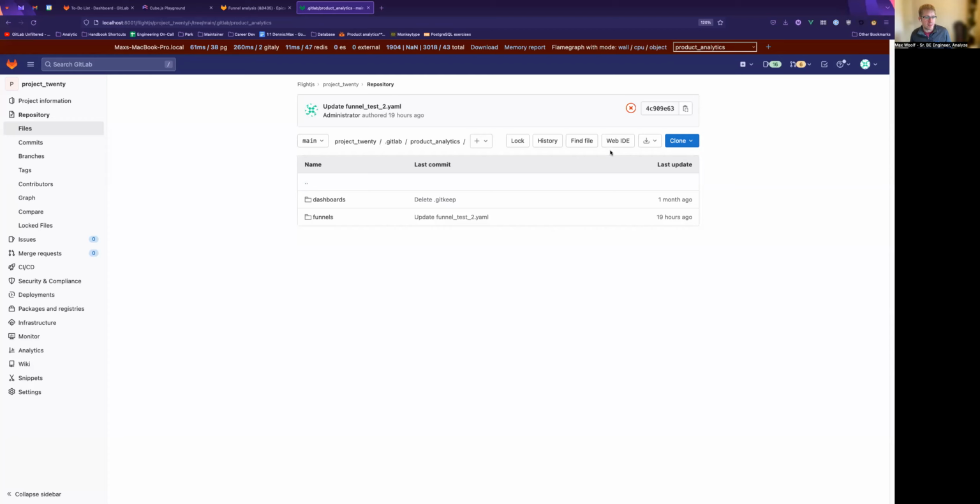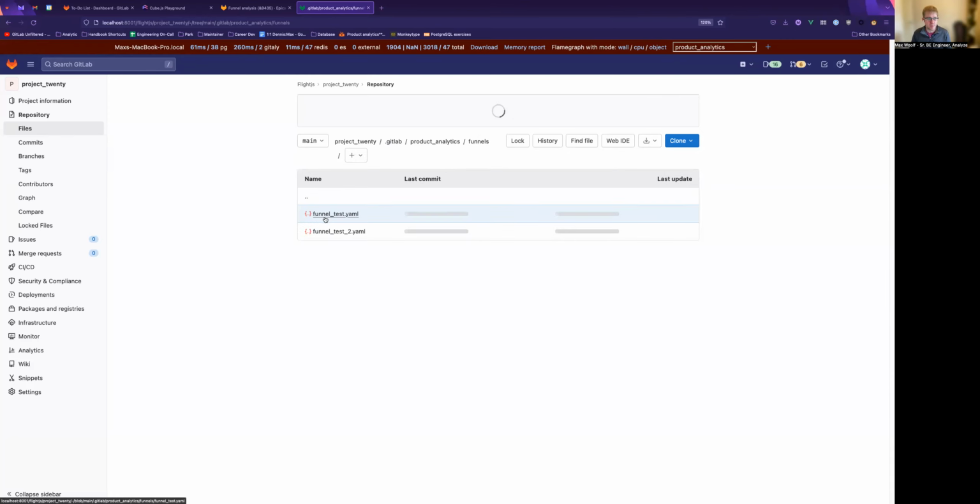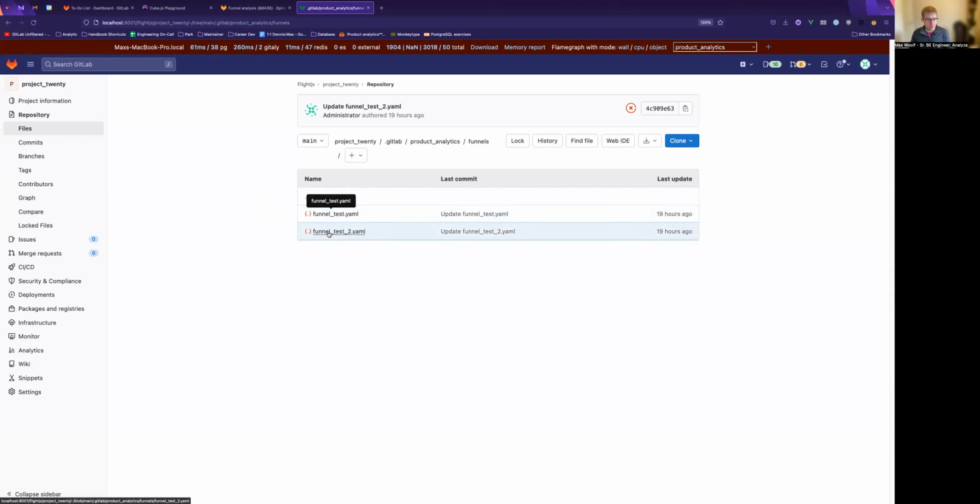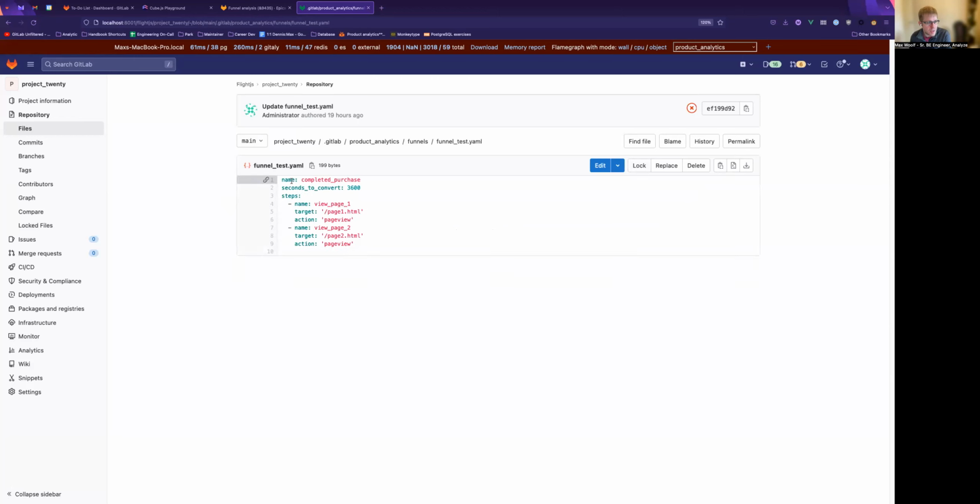So within the .gitlab meta project, within a meta folder within our project, we've got our product analytics and then dashboards, as we've seen from previous demos. I've created a new directory called funnels, which will store all of our funnels for that project. So it's going to look very similar to the JSON that we pass into Cube essentially.